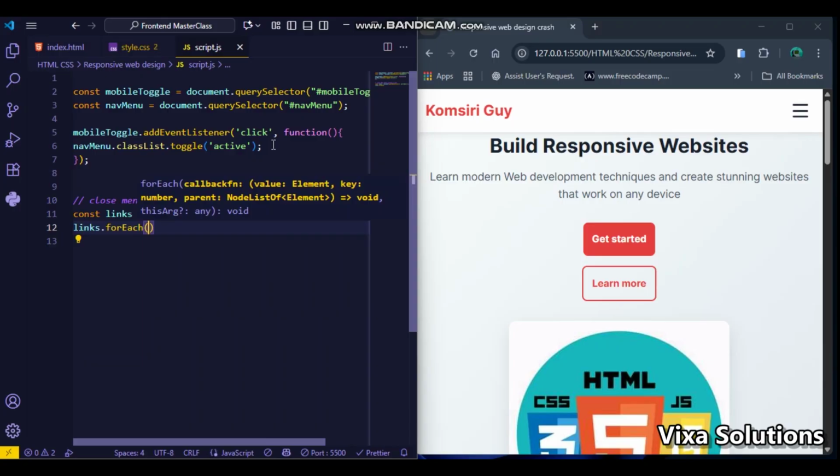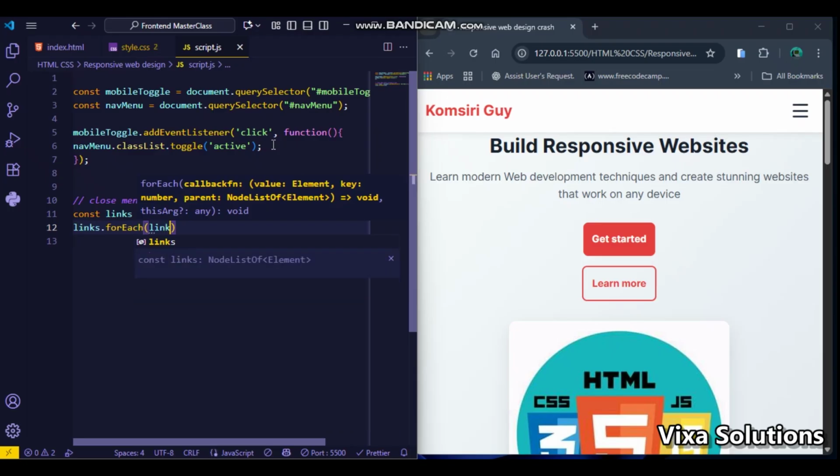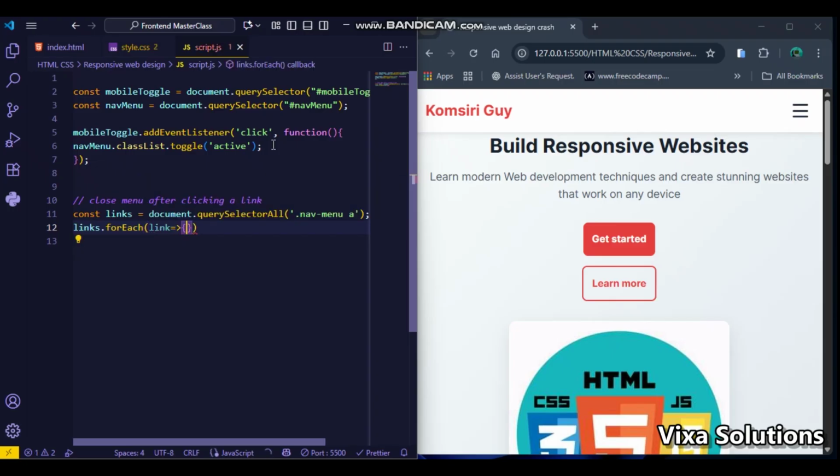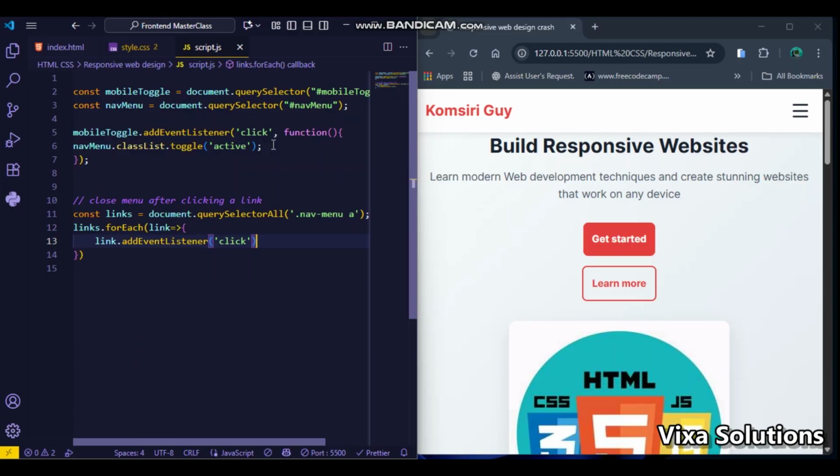So for each link we are going to use an arrow function here. Okay, so for each link, link.addEventListener. So right now we are iterating over them. Okay, we are looping over all of them. I don't think you'll understand what I'm telling you, but don't worry. For now, let's focus on making it work. Okay, we'll explain that later.